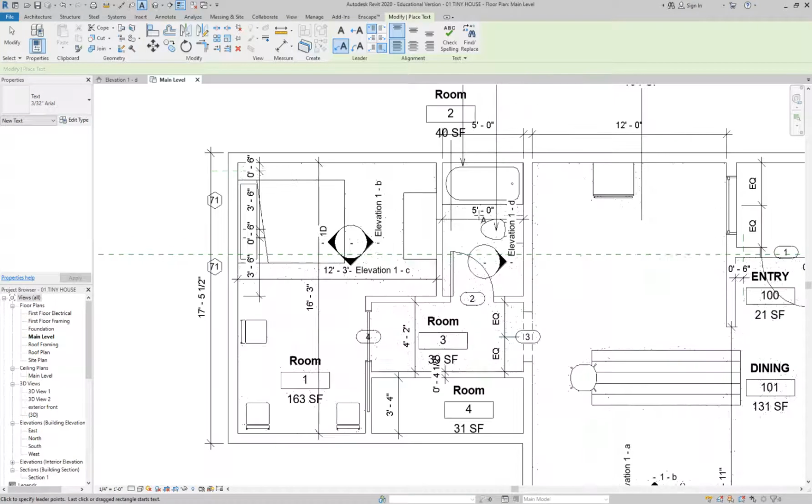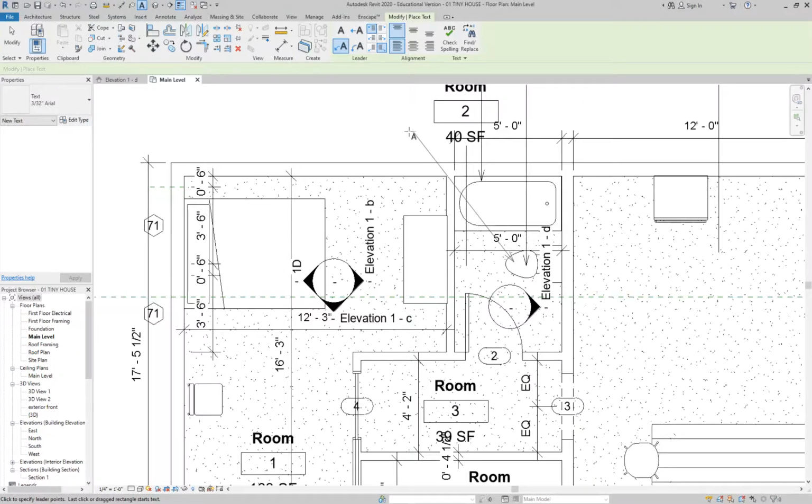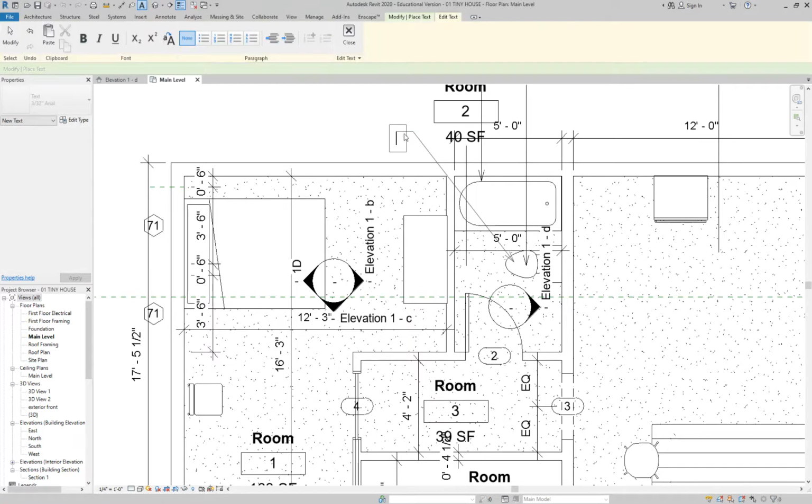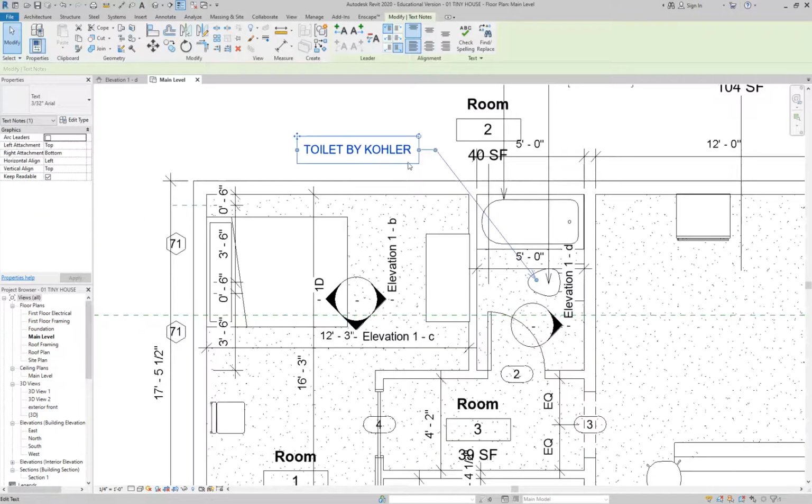And if I were to do the toilet again, the way that it would work, my first click is where it points. My second click is the end of the arrow, and then my third click is what's called the leader line. And then I can just start typing. I can even write like toilet bicolor. Again, I can be as specific or not specific as I want. And then I hit escape a couple times to get out of there.